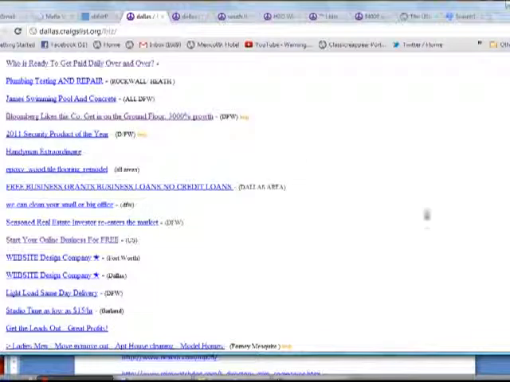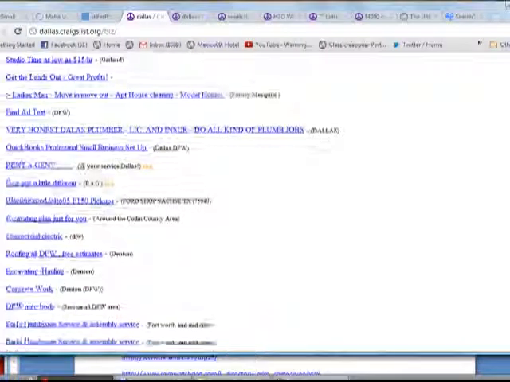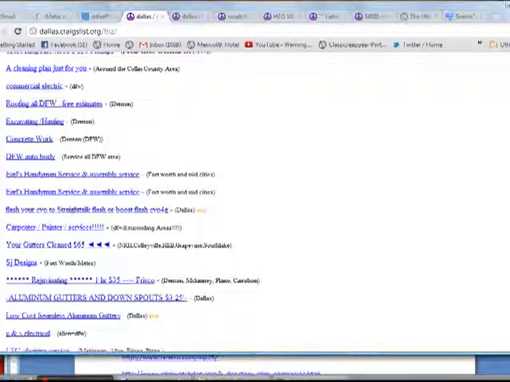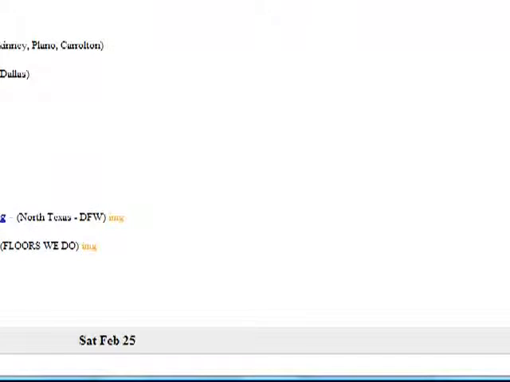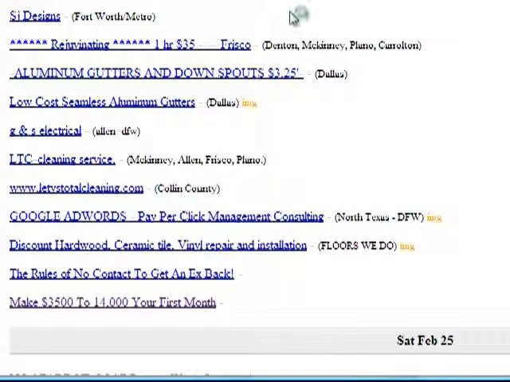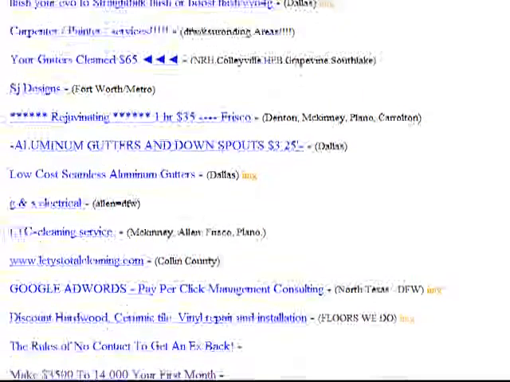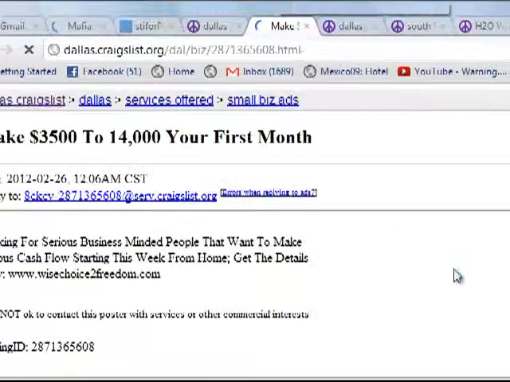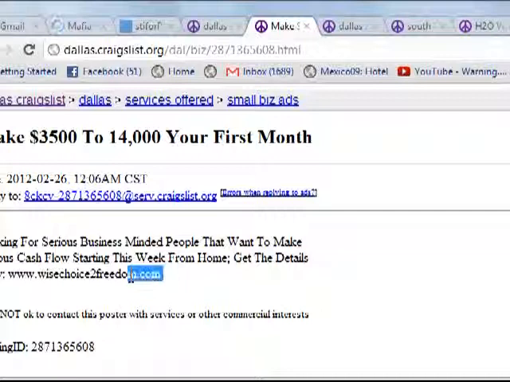I'm not really reading the content, guys. I don't care about the content. All I'm looking for is things that make sense. Obviously, auto body doesn't make sense. Gutter cleaning doesn't make sense. Okay. Ooh, make $3,500 to $4,000 a month. Well, that certainly makes sense. So what I'm going to do is open it up in a new window and copy and paste this URL.